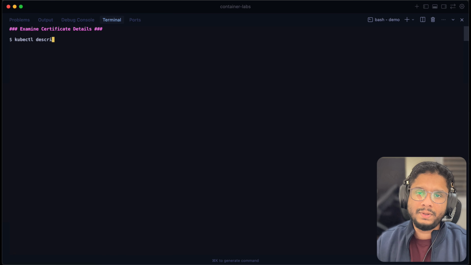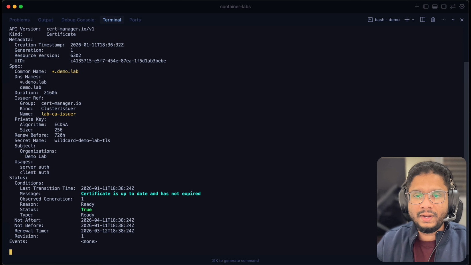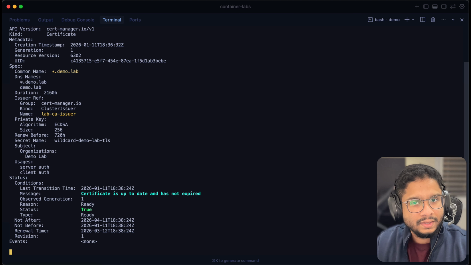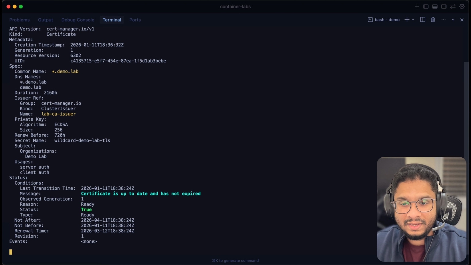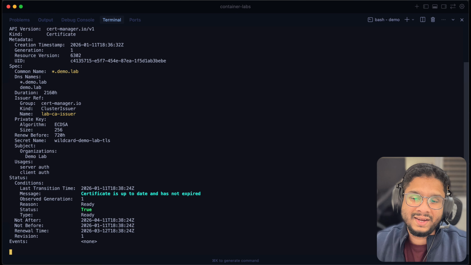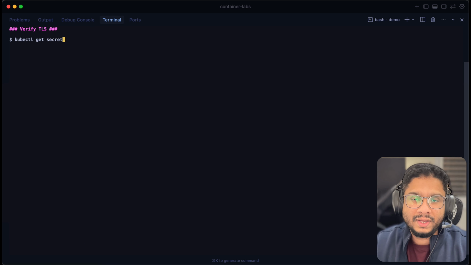Next, as an example, let's describe the wildcard certificate. And in this output, you can see the common name of *.demo.lab, indicating that this is the wildcard certificate. We can see that it was issued by the Lab CA issuer, and we can see that this certificate is currently up to date and not expired, and it is in a true status. If you issue the describe command for the domain-specific API certificate, you will get a similar output.